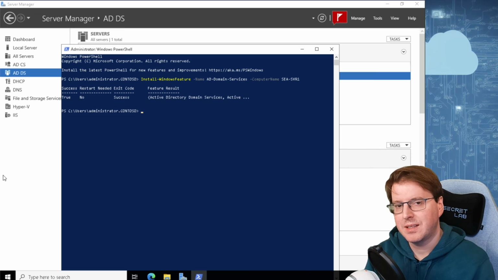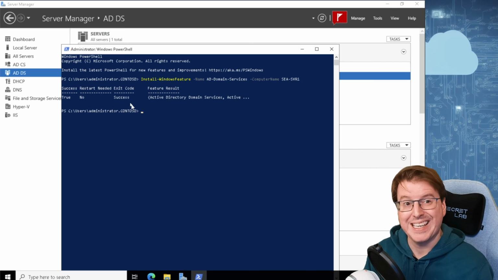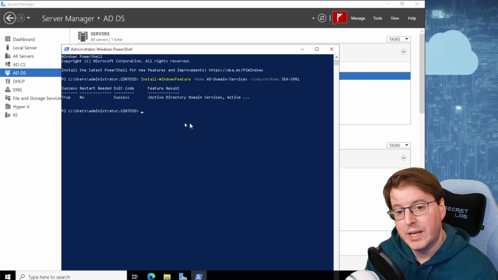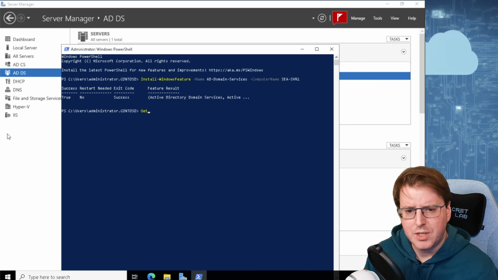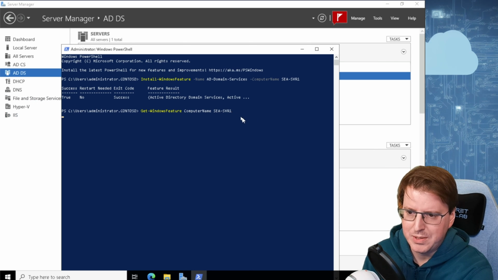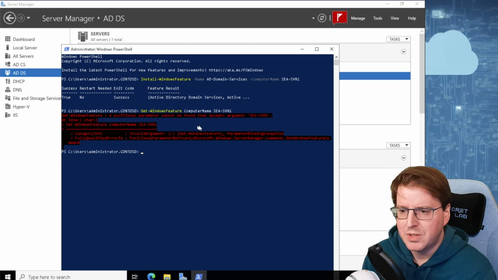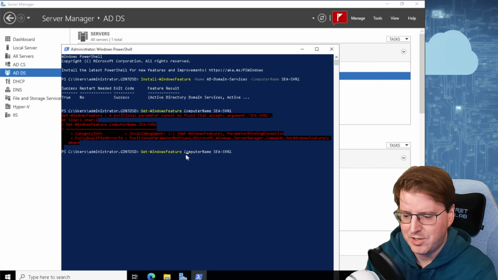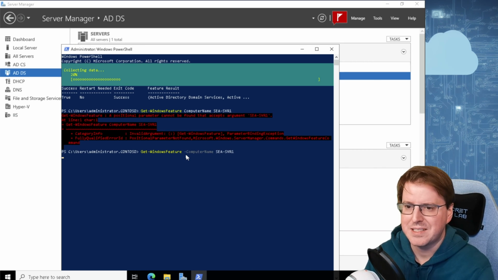Okay, we can now see that this has completed its installation, and I should have the Active Directory Domain Services available and ready to configure. So let's run another command here just to check that's definitely installed. If we do Get-WindowsFeature, ComputerName SEA, I need to change that command around. When playing with PowerShell, make sure you've got your dashes in place.